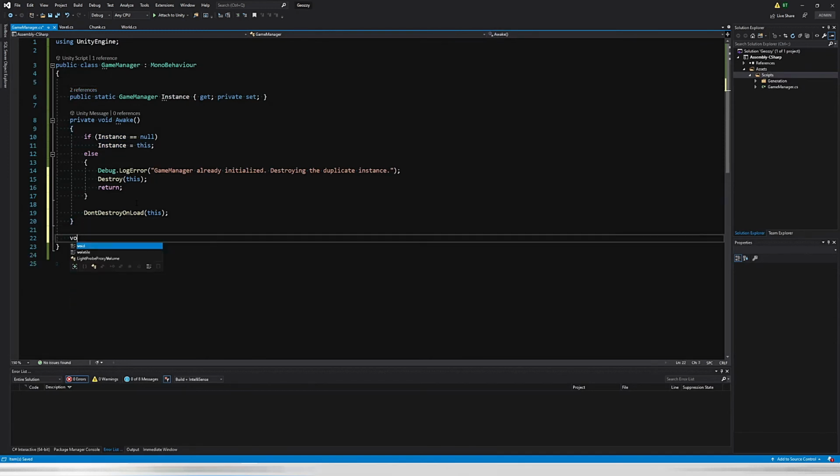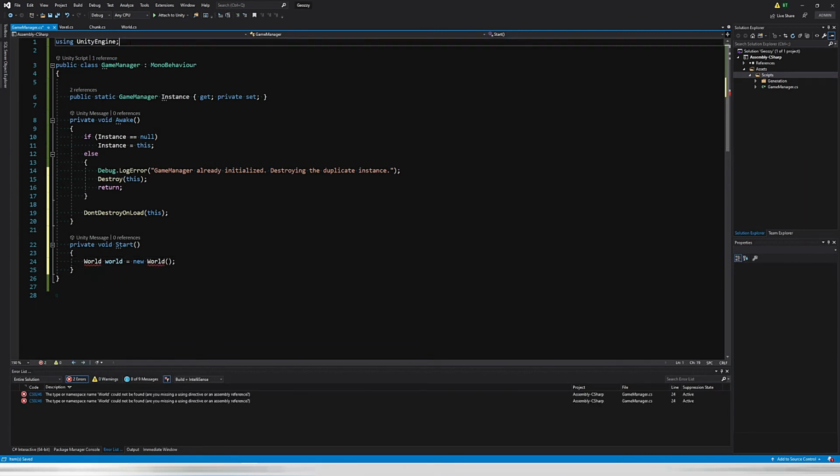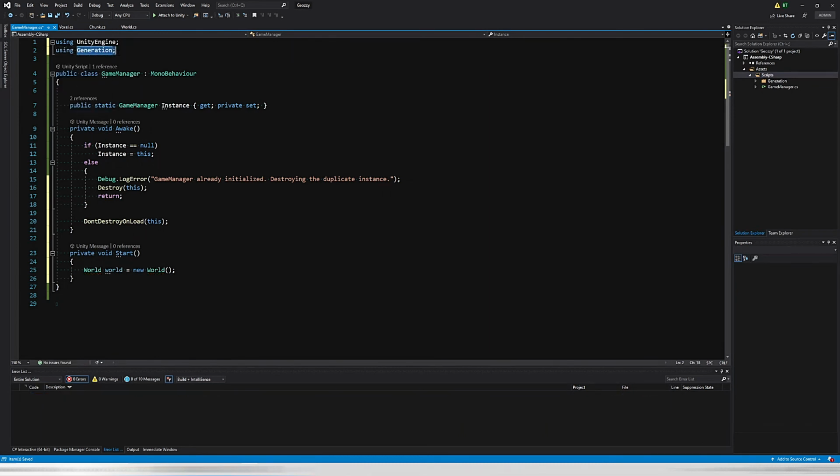Now let's go to our start method. And in here, we're actually just going to create a new world. So we say world is new World. And it's going to give us an error because we need to use our generation namespace. So we do a using Generation. Normally you do want to put your name in front of it, so you can do like a Josie, in my case, Josie.Generation. But for the sake of simplicity, I really don't mind.